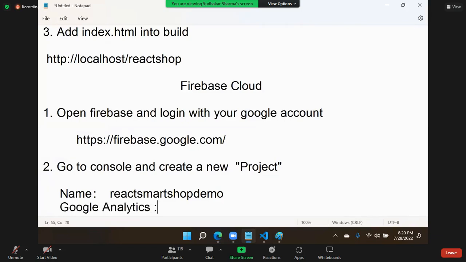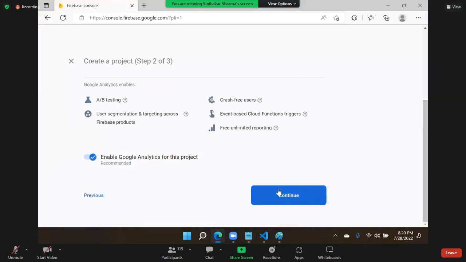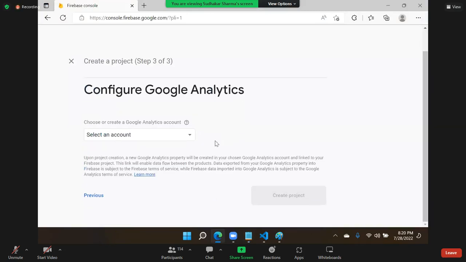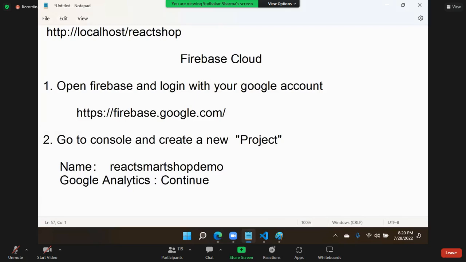Okay. This Google Analytics, you just continue, right? So you don't need to worry about that. Just continue about the Google Analytics style. Now it is asking account. So then you select account.